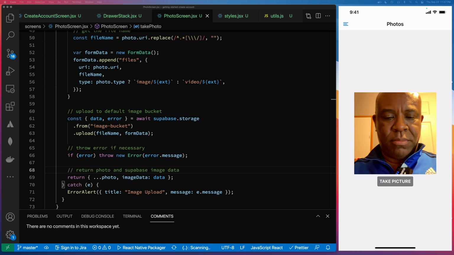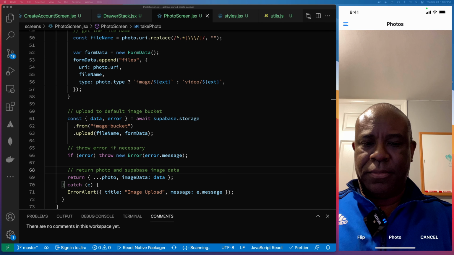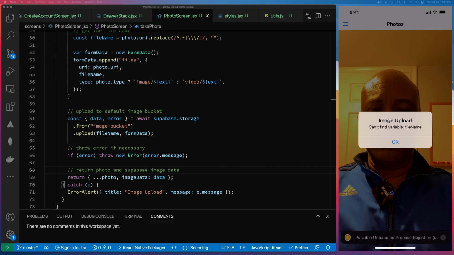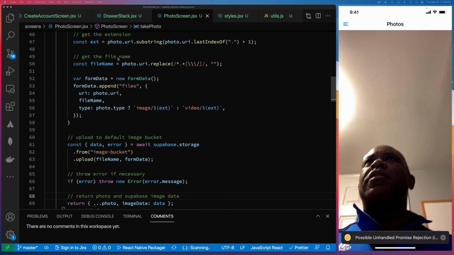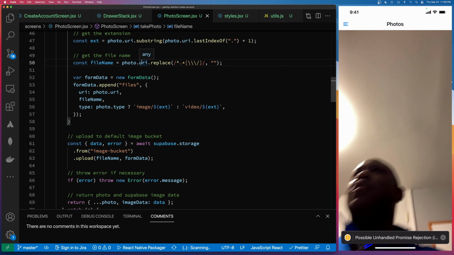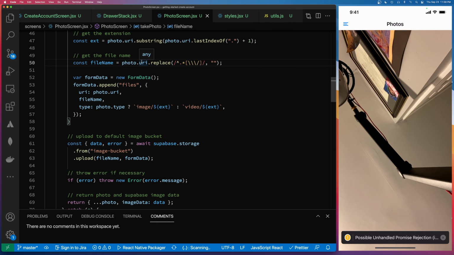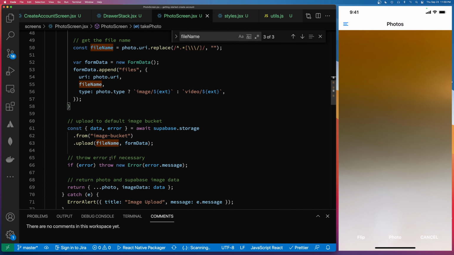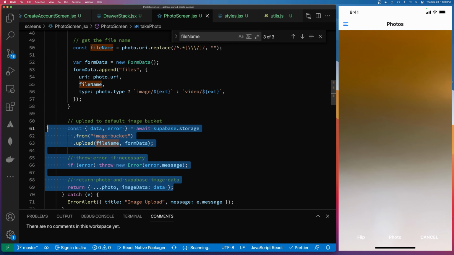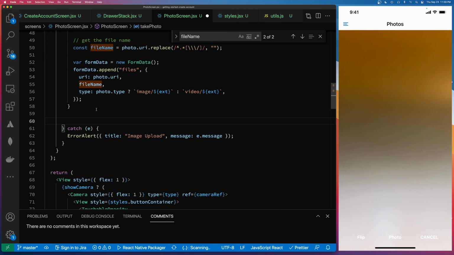First let's see if it works. Let's take a picture. Can't find variable file name. Well, at least it's displaying my errors properly. File name, file name. There it is. Const file name. Oh, I moved all this stuff outside of the cancel. That's what's going on. All of this stuff needs to go inside my cancel block.